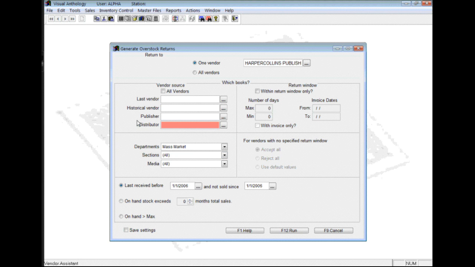Because I want to at least make sure I get something to return, I'm going to say just look through all vendors in this case. And just put it on one big return memo for HarperCollins. I can split things out later if I want.